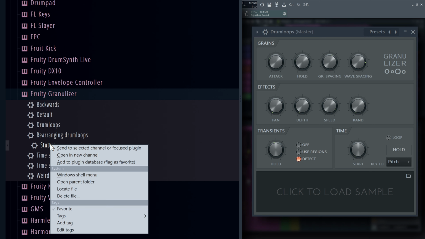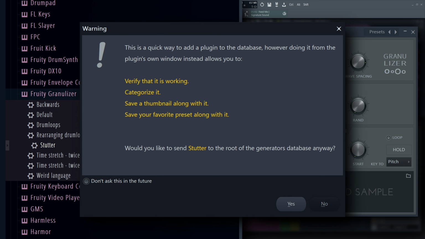If the content is a plugin preset, you can also add it to the plugin database. That will add it to the main plugin database into the folder or folders that were last opened in the browser.